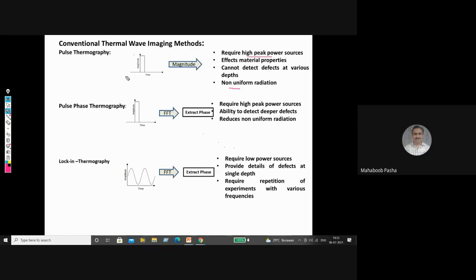A little extension of the pulse method is pulse phase thermography. In this, for the thermal response at each pixel location, we apply the fast Fourier transform and get the magnitude and phase parts. We extract the phase part, since phase is less sensitive to noise, and from the phase images we assess the defects. So that is using FFT phase.